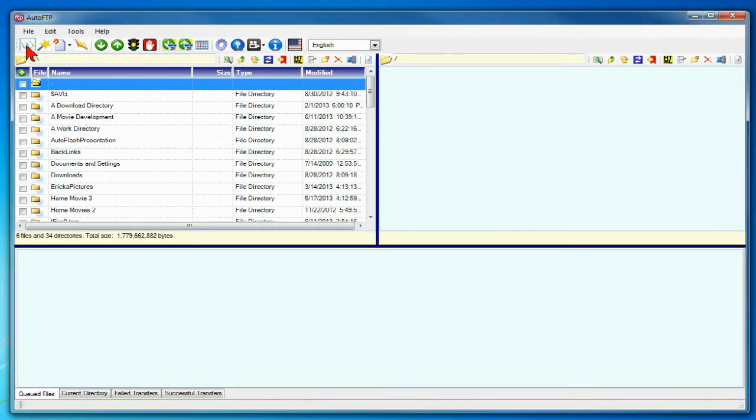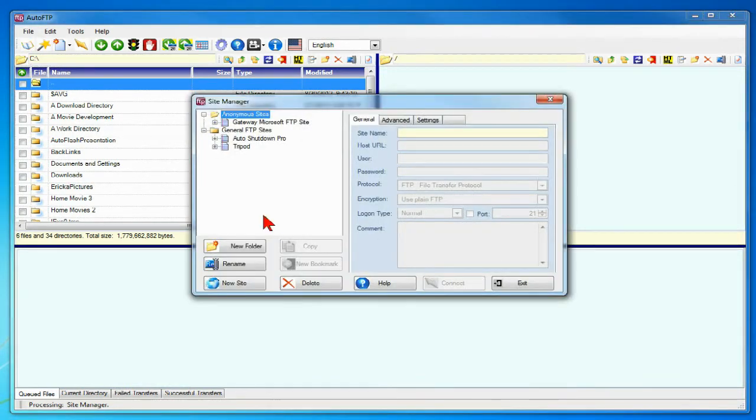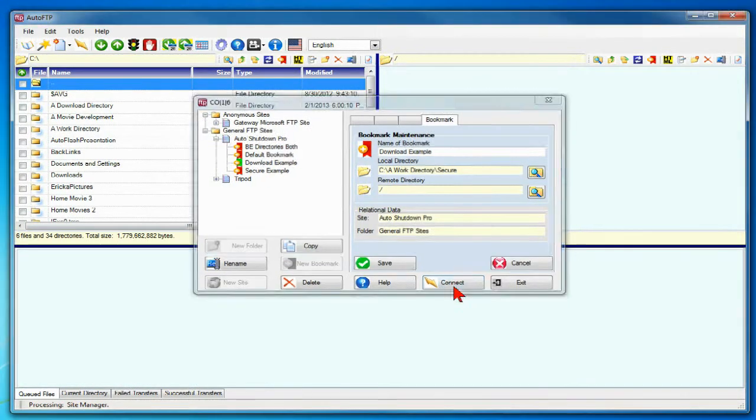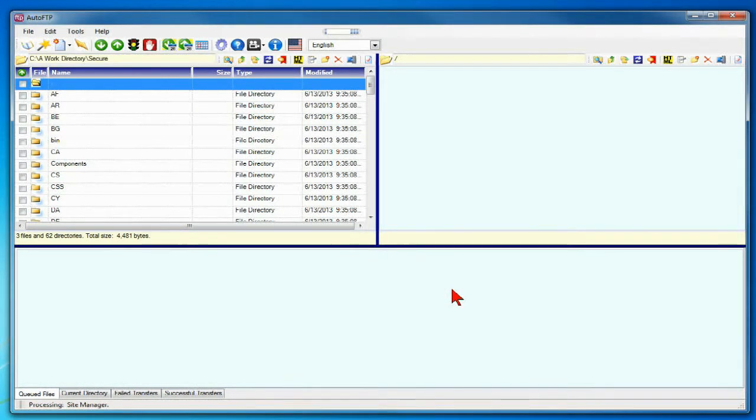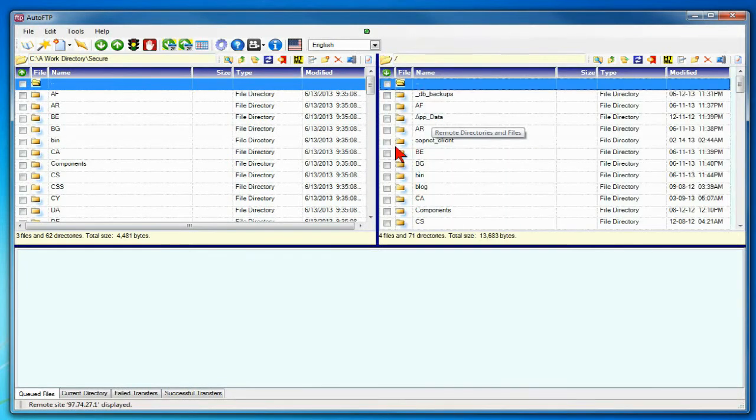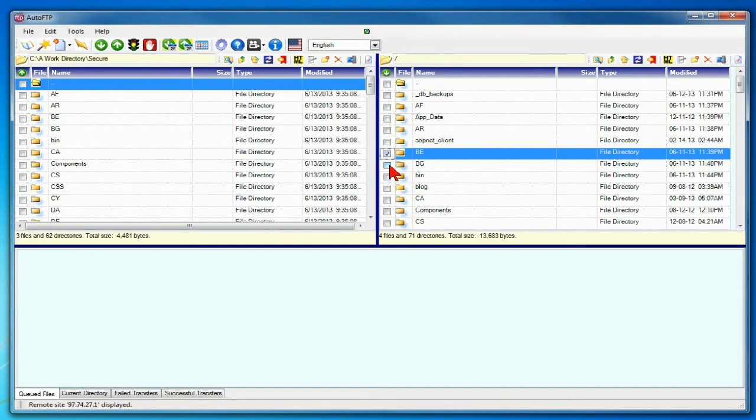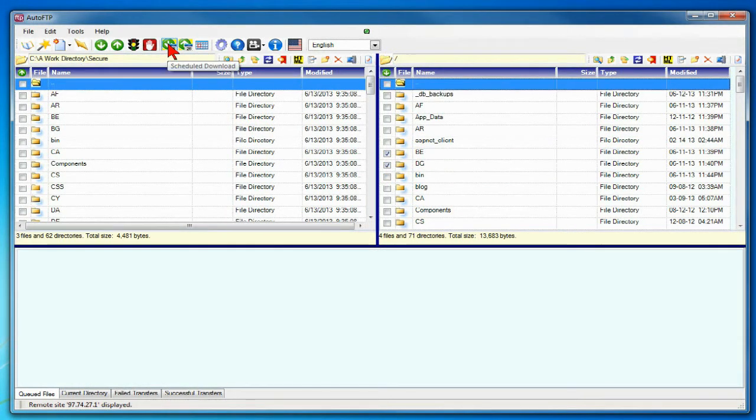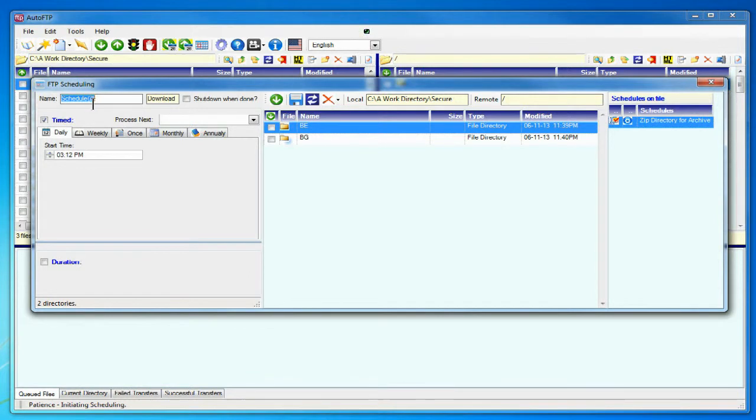Let's use AutoFTP to create a simple scheduled download. Going into the Site Manager, we select our connection. When the remote site comes up, we check a couple directories to be included in the scheduled download. But instead of clicking the download for an immediate transfer, we click the Scheduled Download button. The AutoFTP scheduler then appears.